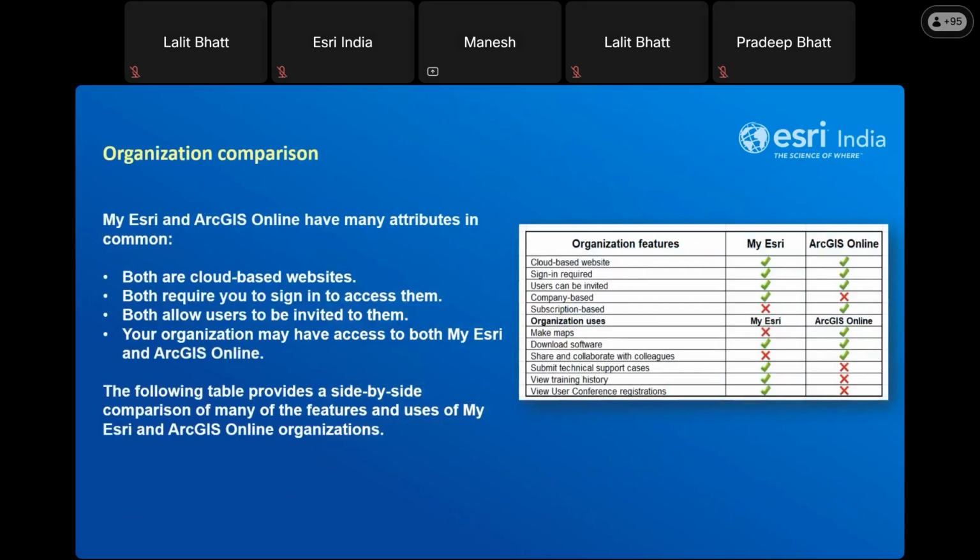Here we can see how My Esri and ArcGIS Online are similar and where they are different. Both platforms are cloud-based, require sign-in, and allow organizations to invite users. Many customers use both, but they serve different purposes. MyEsri is more focused on administrative and support functions.